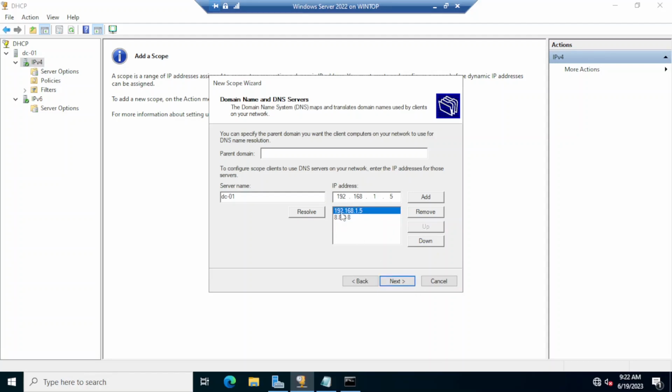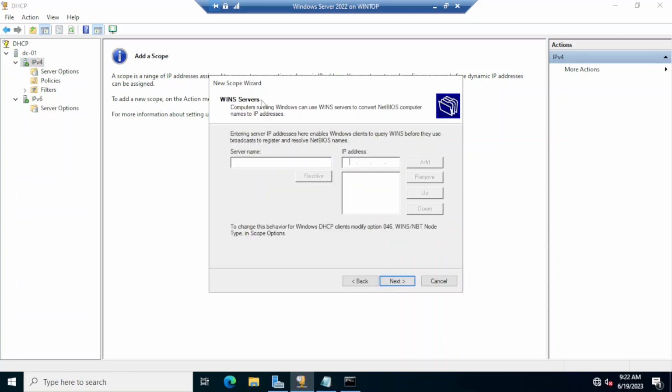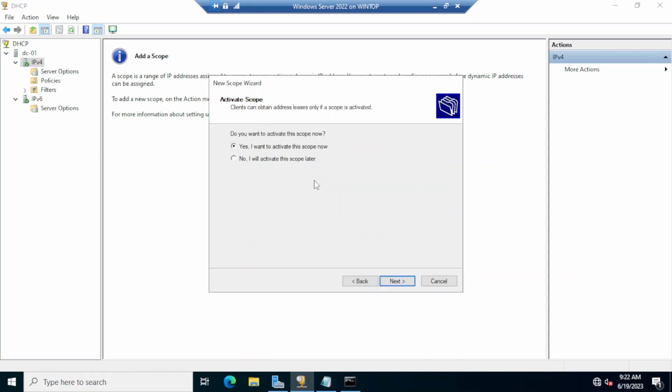You want to make sure that this is in the correct order. You can set this one to be the primary, but we want our local DNS server to be the primary, and then Google's DNS to be the secondary. Go ahead and click next. Next, for the WINS server, we're not using any WINS servers. Go ahead and click next.